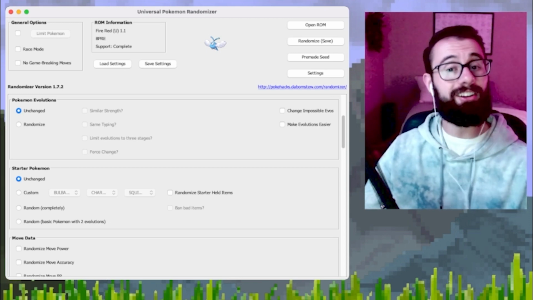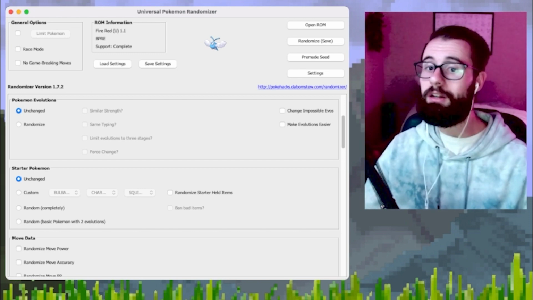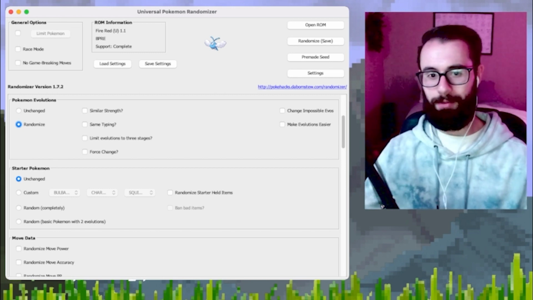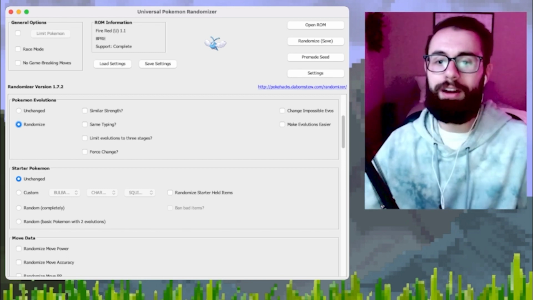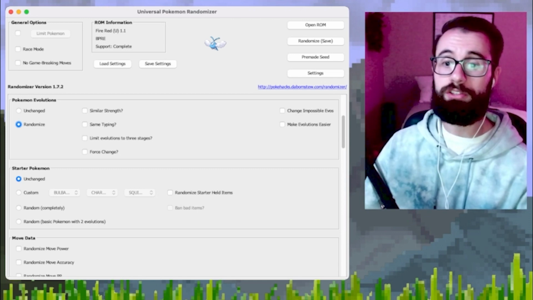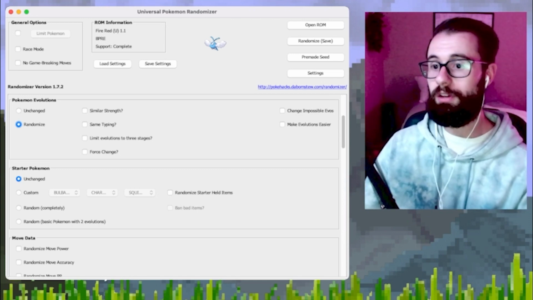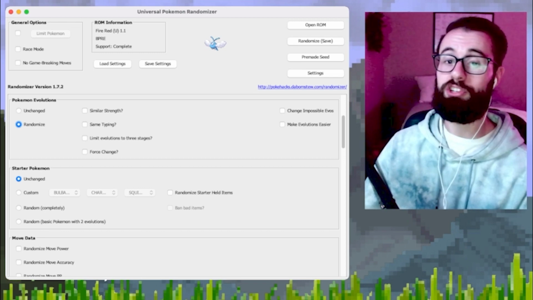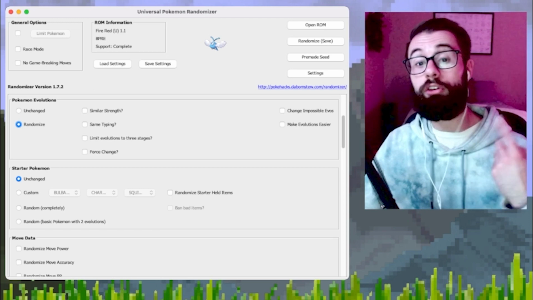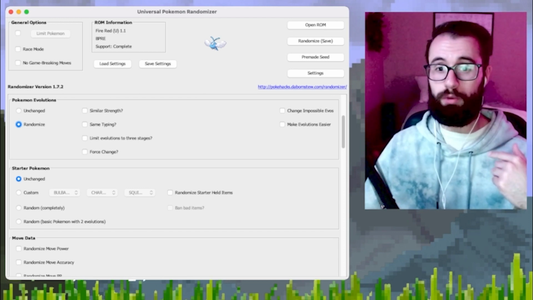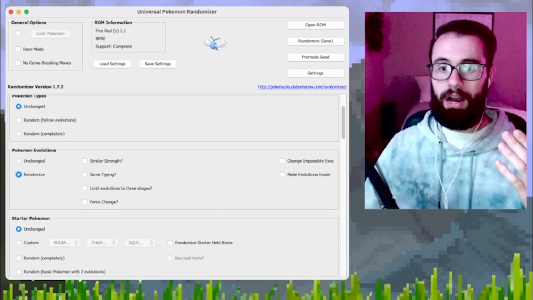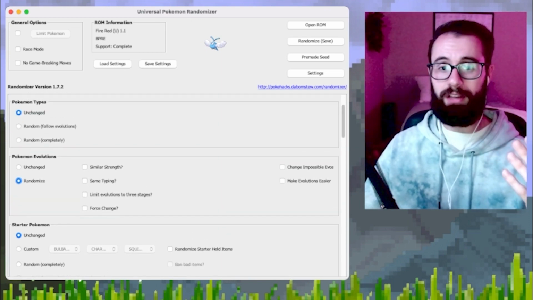So you can either leave that unchanged, play very vanilla, or randomize. And that opens up all these different options for you. So then what opens up is you can do similar strength, same typing, limit evolutions to 3 stages, force change impossible evos, make evolutions easier. That's a lot. And this is when you have to start considering what your other checkboxes were. So randomized evolutions. Because I have it randomized, I need to make sure that I'm okay with my Pokemon types.